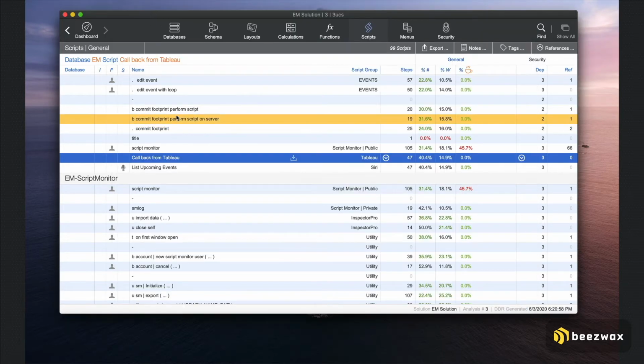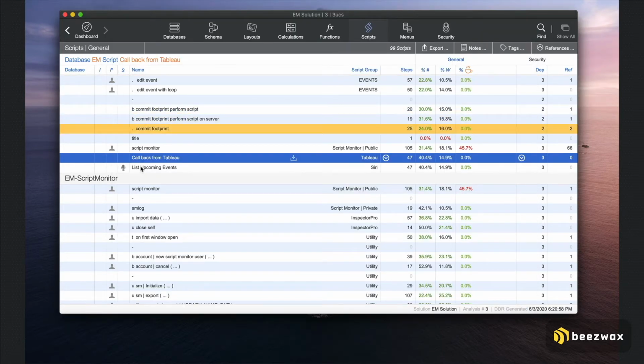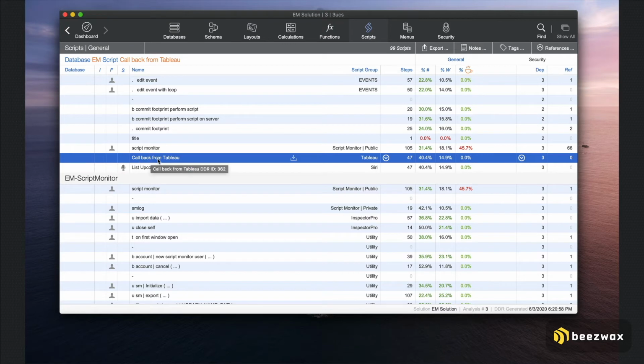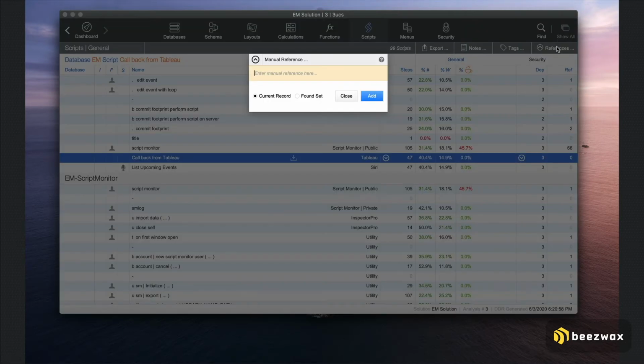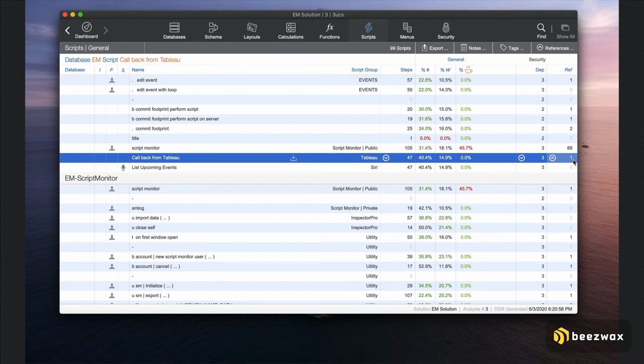So here I have a list of scripts that belong to this file called EM. I have a script here called callback from Tableau. It has currently 0 references. If I click on the reference button at the top, what I can do is add a reference for it and say used by Tableau action. And I can create this manual reference for the current record or the found set. So let me add it to the current record, and now you'll see that I have a reference count of 1.